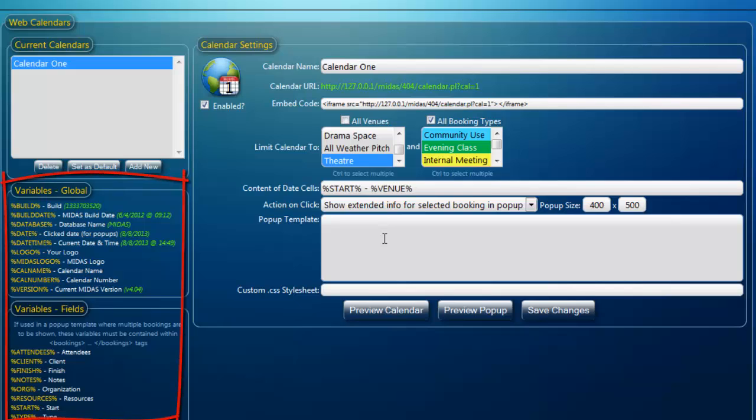So I might like to show the date that's been clicked. If I make that a heading and use the variable date, and below that as a subheading, I might like to show the start time of the booking and the finish time and the venue. And then maybe below that, do a horizontal line there, and then display any notes about that booking, any booking notes. So once I'm happy with my pop-up template, I will click Save Changes.